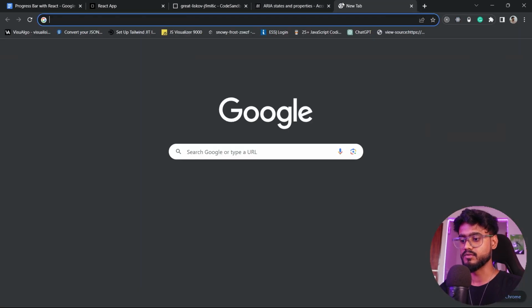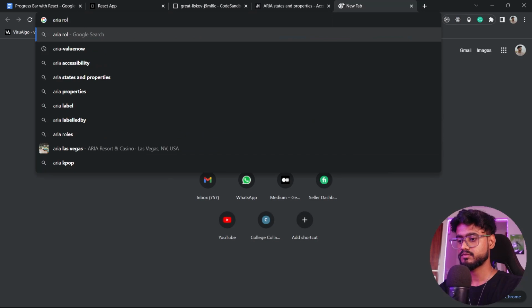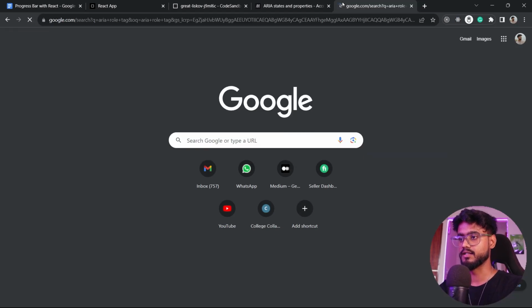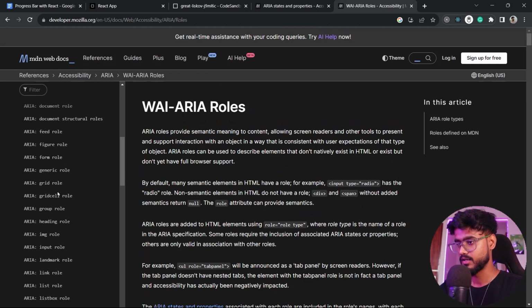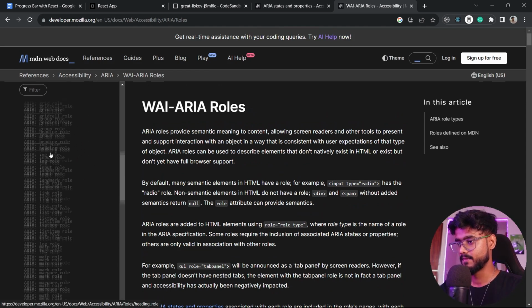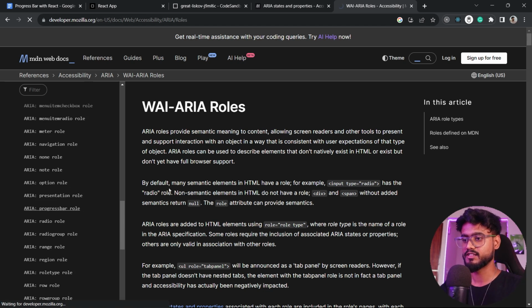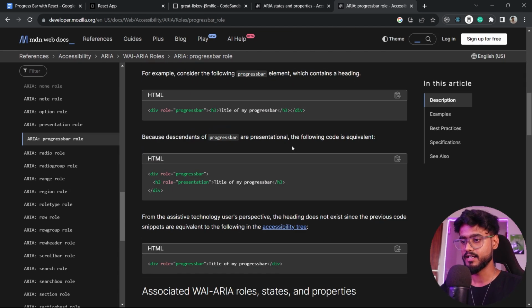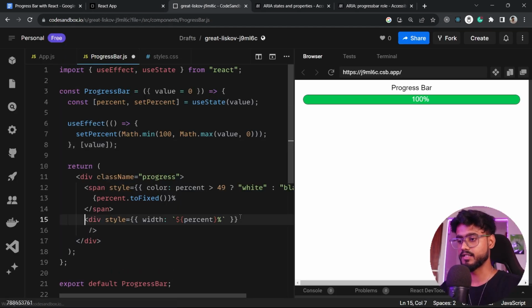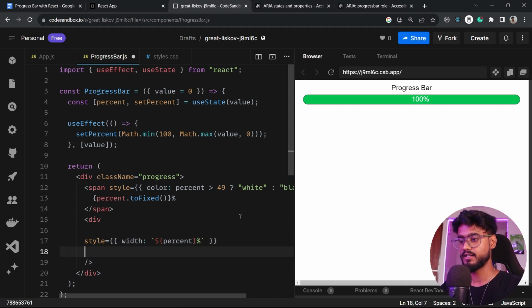So let me just Google it. ARIA role tag. So yeah, you can see we have a bunch of different roles over here, and yep, here it is, progress bar role. The progress bar role defines an element that displays the progress status for tasks that take a long time. So to write this, we just need to write role equals progressbar. Just go over here inside of this progress bar, and we can add role equals progressbar.